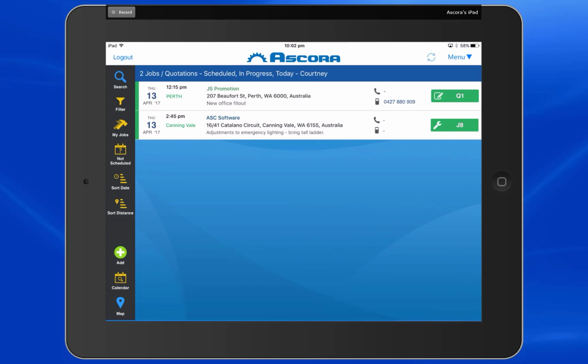You'll see that it's taken me directly to my job list for the day. There are no other menus, nothing else to get in their way. It's also important to point out that every interaction with Ascora is pushing up my GPS position and updating my location that's visible on the web. The job list here has a lot of features.